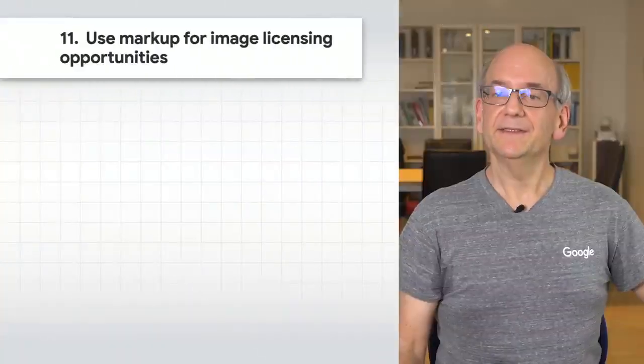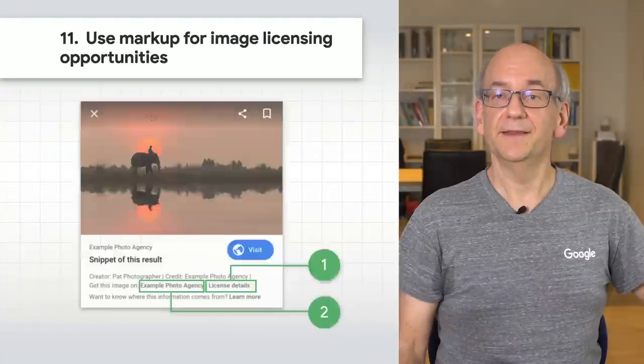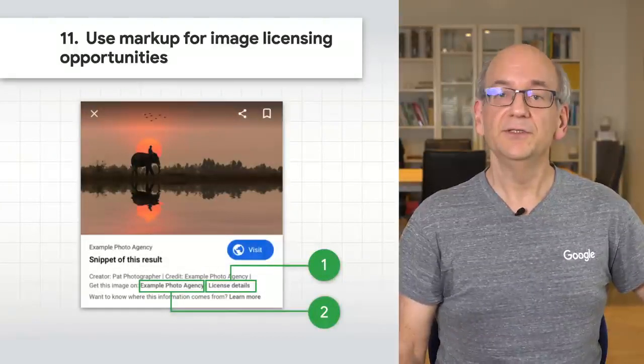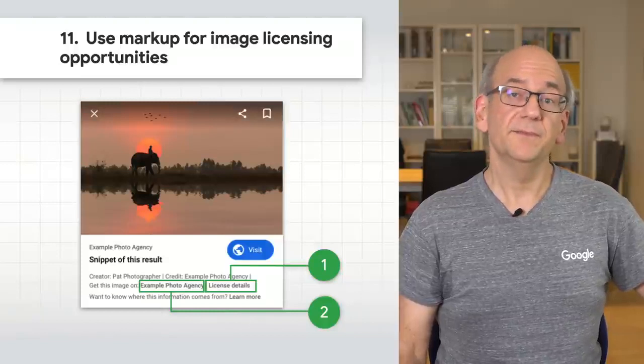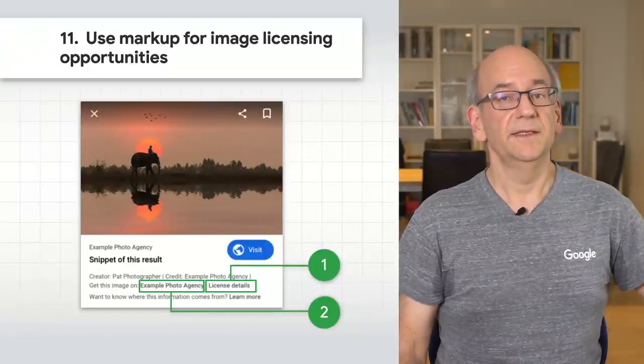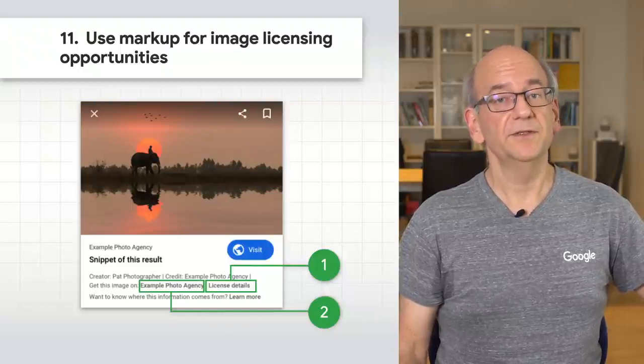When providing images, add licensing information. This helps users to understand the opportunity to license images, shows appropriate image credits, and makes it easier for them to acquire a license for the image. This can be done with structured data on the page or metadata within the image.